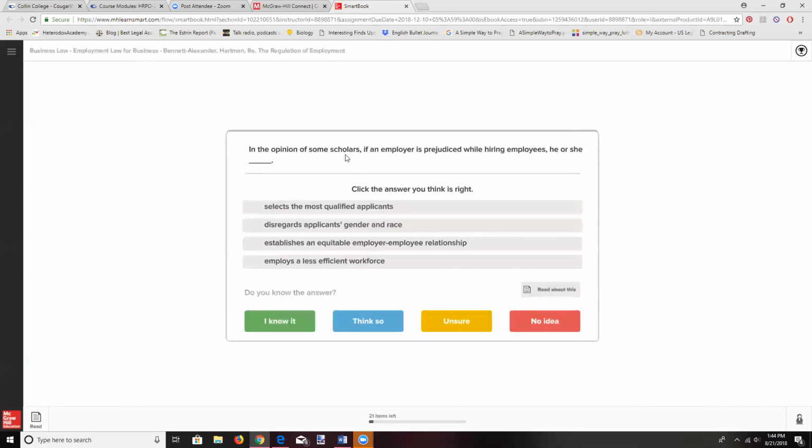In the opinion of some scholars, if an employer is prejudiced when hiring employees, he or she selects the most qualified applicants, disregards applicants' gender and race, establishes an equitable employer-employee relationship, or employs a less efficient workforce. Now, obviously this is the answer they want, but I'm going to pick this one because I haven't read the chapter that well. But you know what? I'm not that sure about this, so I'm going to collect this.